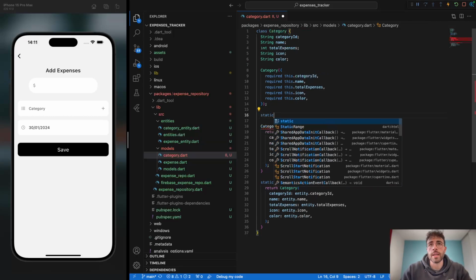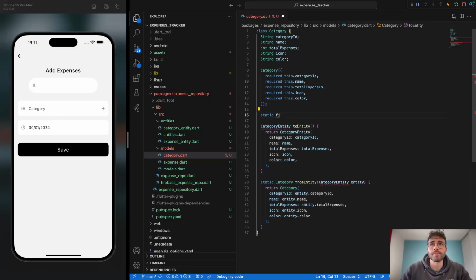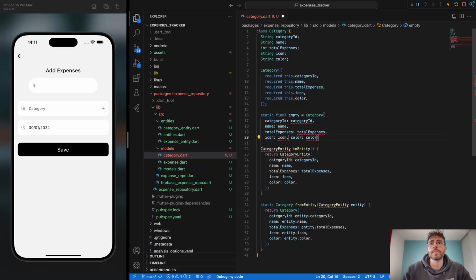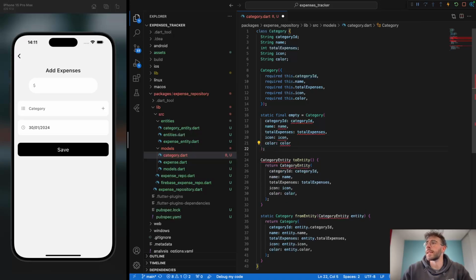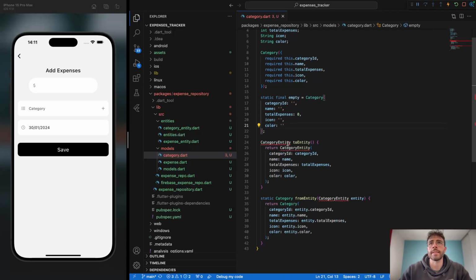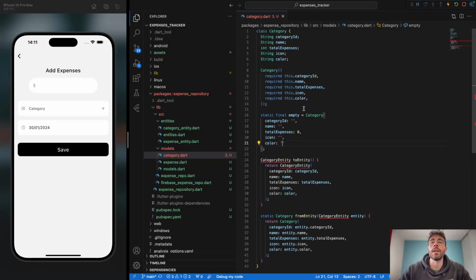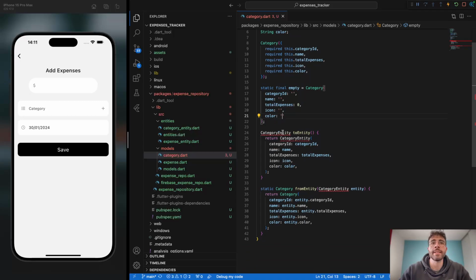So now we create an empty method. Empty is equal to Category. Just like that. That's basically for initializing our class to nothing, to an empty object. Let's say 0. Icon is a string, so we can just put an empty string like this. And just like that, we have our class done. So now we are going to create our category entity class.